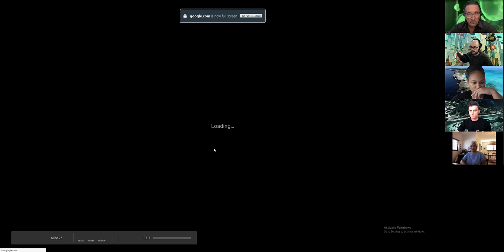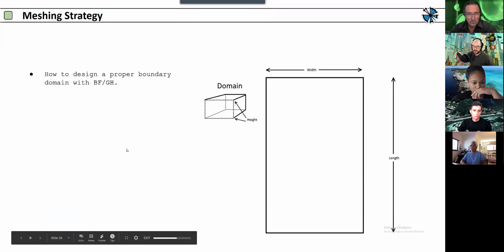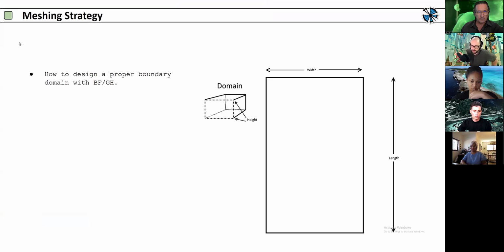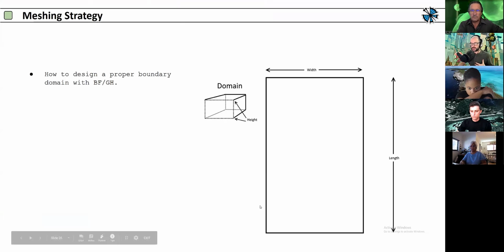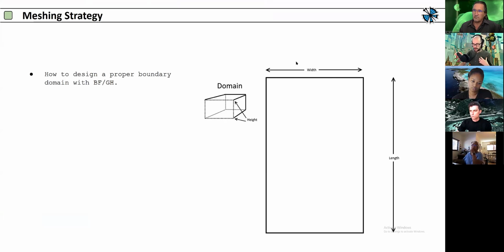So what is the logic behind creating a wind tunnel? This is what we call the domain. To design a proper boundary, we need to relate the dimensions of our domain. You can think about it as a rectangle here, the length and the width, with the geometries that you're using. So this domain always flexes and changes size and shape, depending on what geometries you're using. And I will explain why.